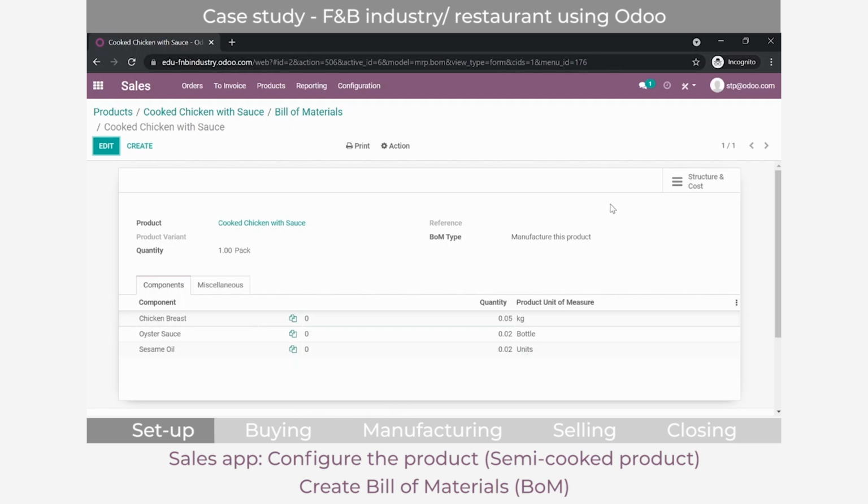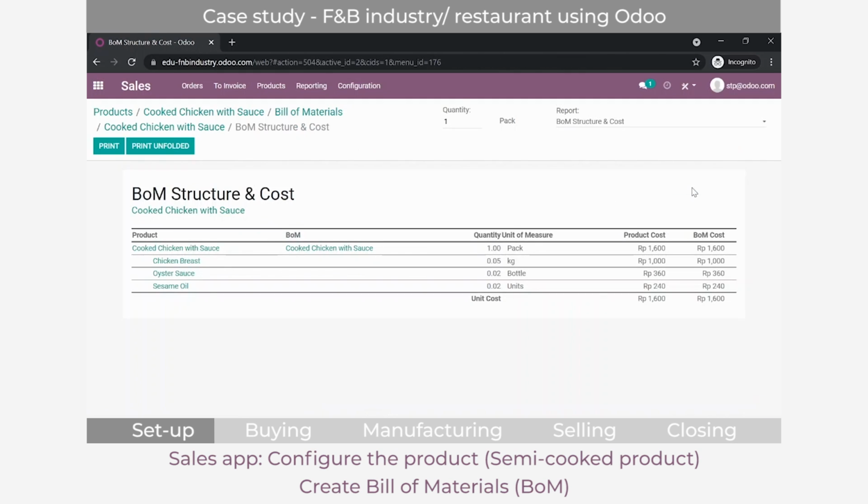Okay. And once you've done this, you can see the cost of manufacturing this product. So it's basically the cost of all the components, the material that I use to produce these particular goods.